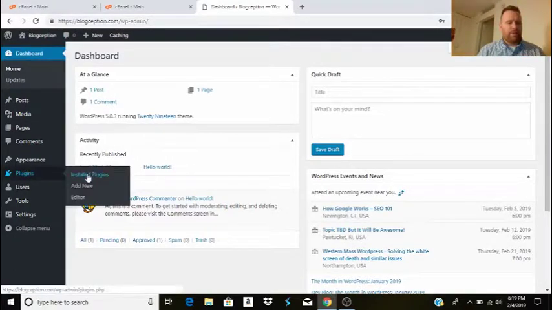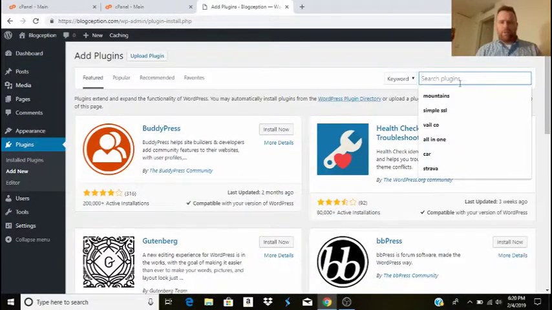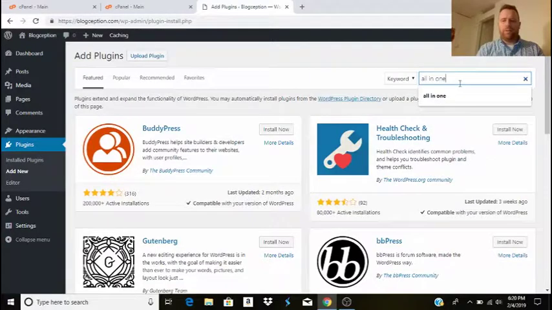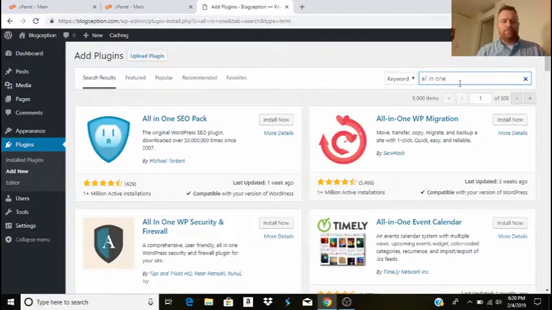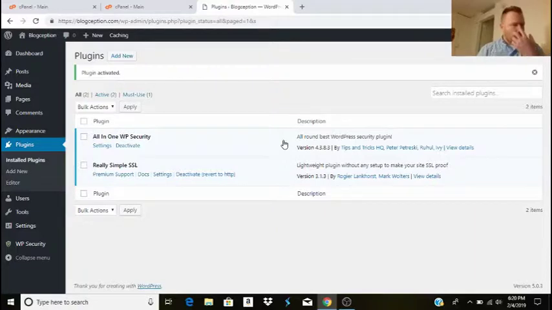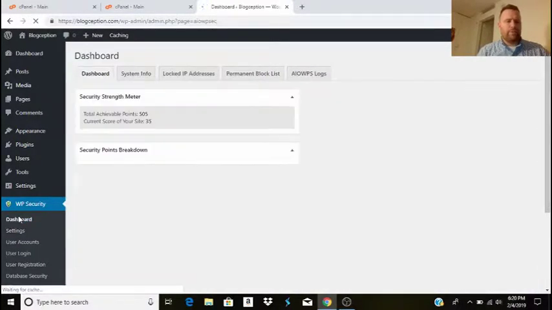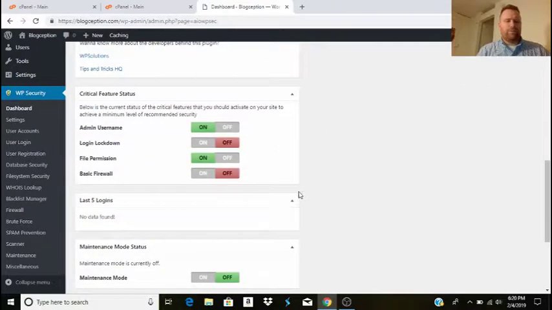Okay, all right, another plugin I'm going to add, the security plugin. So we're going to go and type in all-in-one, and I'm going to add the all-in-one WP security and firewall. I'm going to click install now. And I'm going to activate that one. Okay. And then with this, let's see, I'm going to go to my settings on this plugin and actually go to the dashboard. Okay, I'm going to take care of a few definite recommended things.